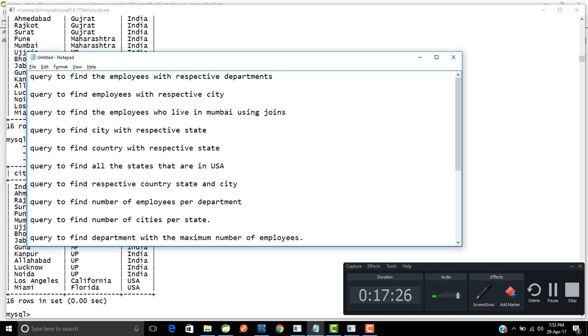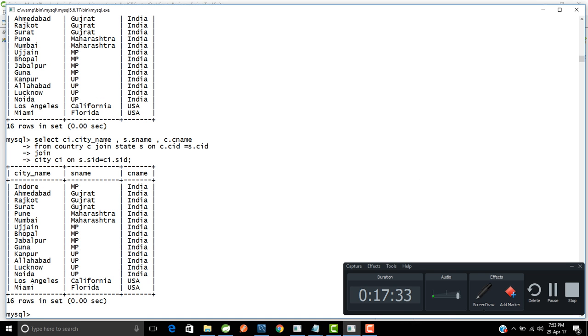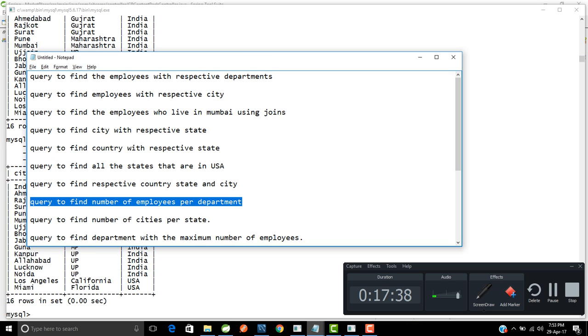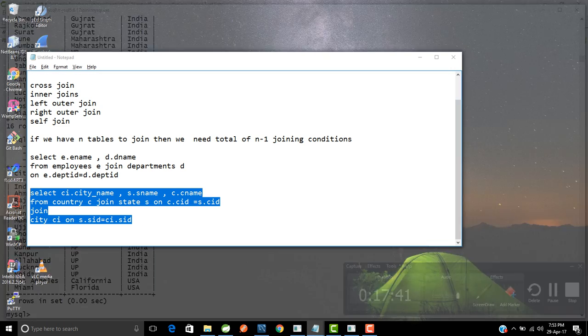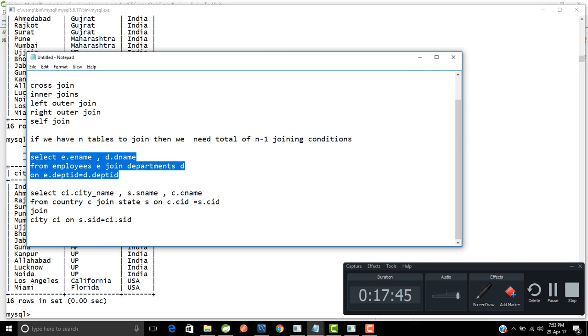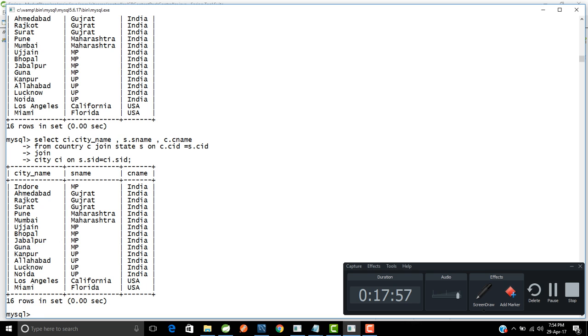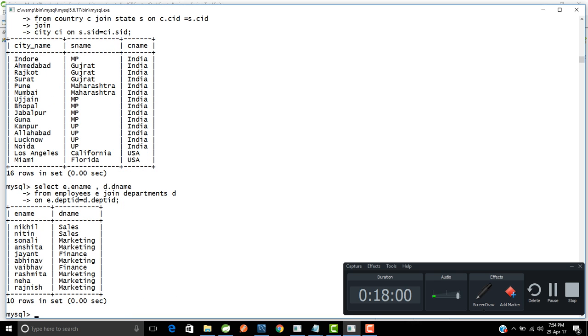Okay, suppose I want to write this query. Query to find the number of employees per department. Let me go over here. So I want the number of employees per department. We have previously seen that this query works. Here, this query, employees and departments. It is joining an employees table and departments table. So here if you write this query, then you will get this result. This query I don't think I need to explain, you can directly understand it.